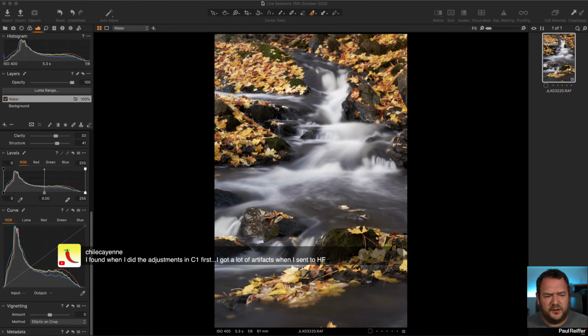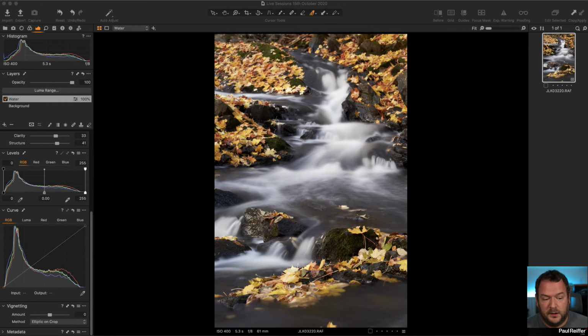So Chili's saying found that the adjustments in Capture One got a lot of artifacts. Then I would imagine that's down to how it's been edited, if I'm honest. So if you're seeing artifacts, almost JPEG fragments and stuff like that, it's probably because one of your sliders has been overdone. You might have overdone HDR, you might have overdone something, but generally from my experience, Helicon is going to take exactly what it's given. I haven't seen that personally, but maybe it's down to the type of image that we're editing. I'm not exactly sure. Okay, so that was Waterfall.